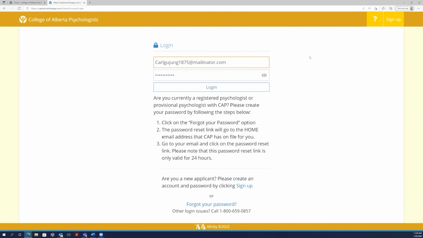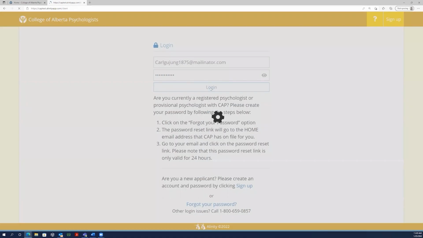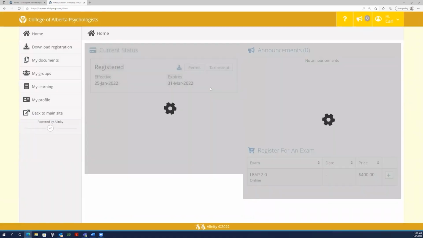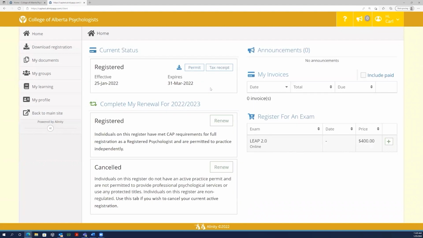If you forgot your password or you need to create a password, please click on the Forgot Your Password link. You will receive an email with a password reset link and the subject line of Reset Your Alinity Password. Once you have entered your username and password, click Login. You will be brought to the home screen of the CAP portal.